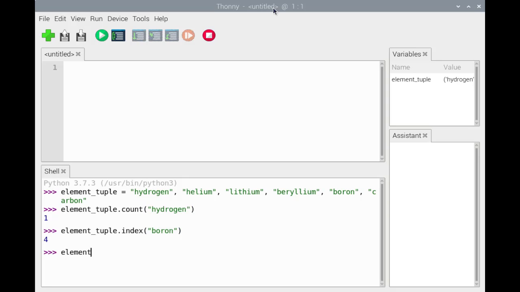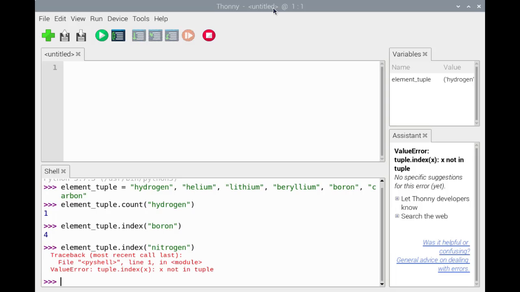A value error is raised, however, if nitrogen is passed as the argument to the index method, because this value does not occur in element tuple. And a type error is raised when we attempt to assign nitrogen to the item corresponding to index 5, because this operation is not supported by the tuple type.